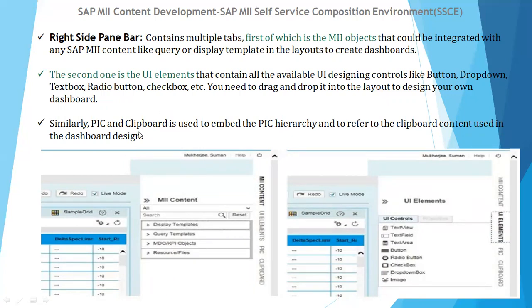Similarly, the PIC and clipboard are used to enable the PIC hierarchy to refer to the clip content and use it in the dashboard design. Clicking on the PIC tab shows all the tags that you have maintained in a PIC, and then you can map them on your dashboard in real time.